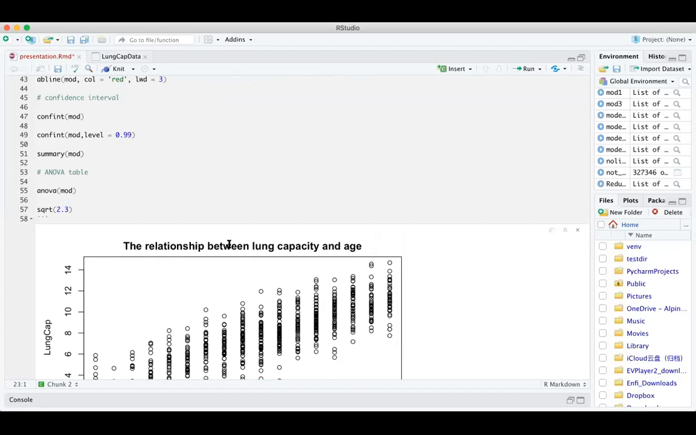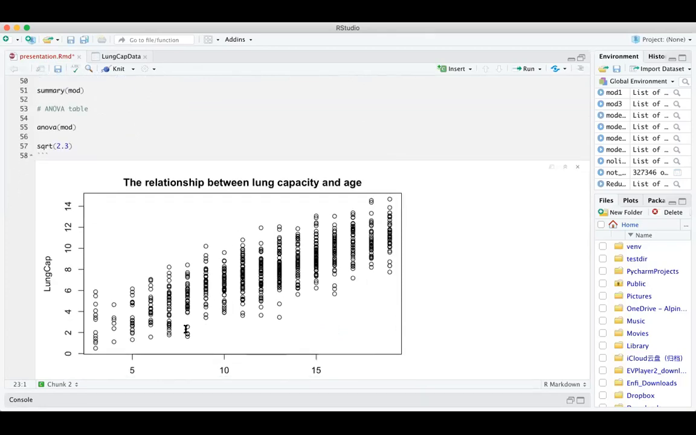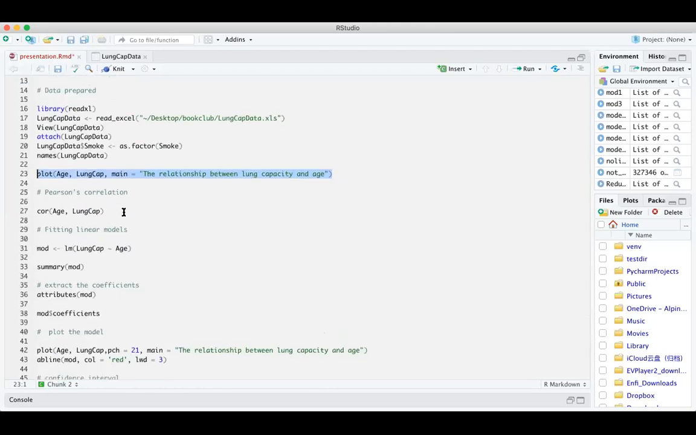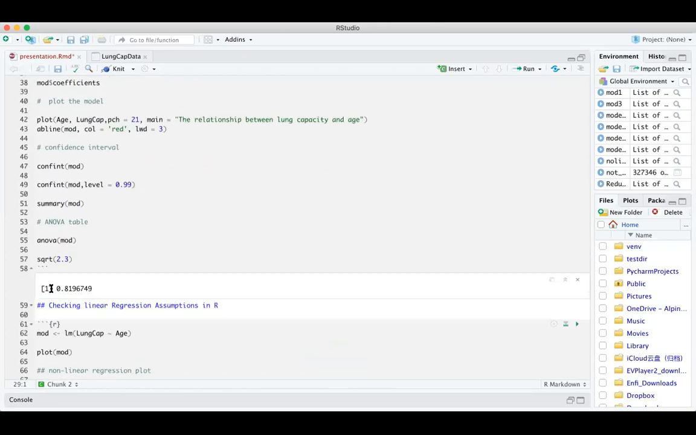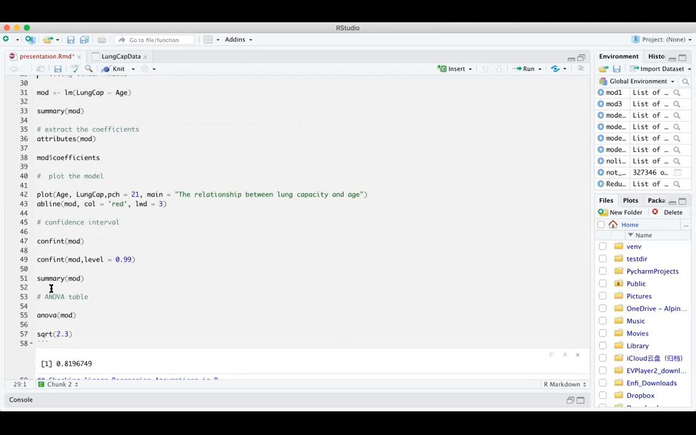scatter plot of the data, plotting age on the x-axis and lung capacity on the y-axis. We may also want to calculate the Pearson correlation, which is 0.81, and we can see that there's a positive, fairly linear association between age and lung capacity. And we can fit a linear regression in R using the lm command.